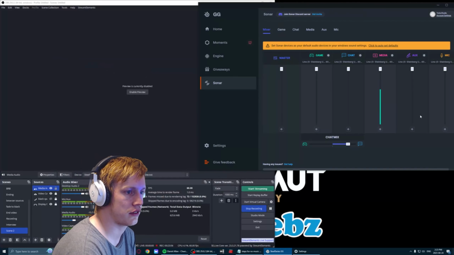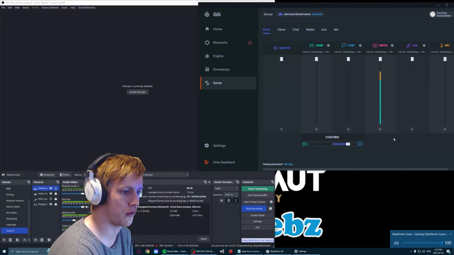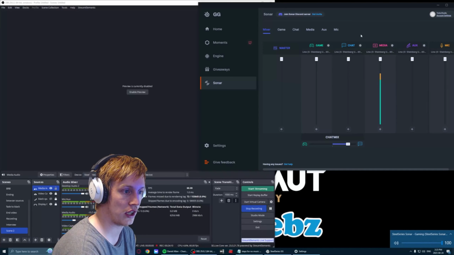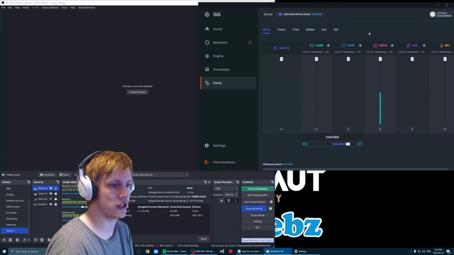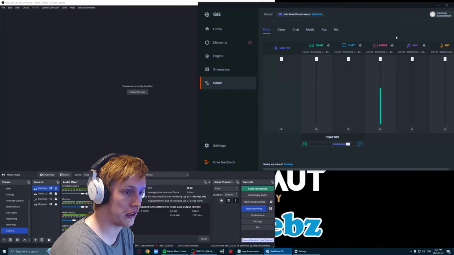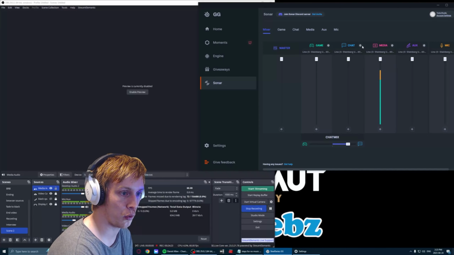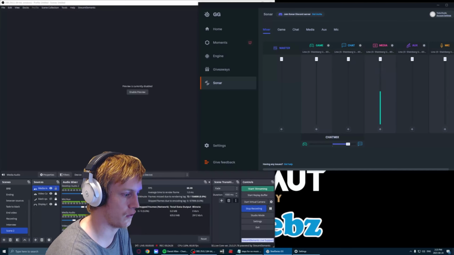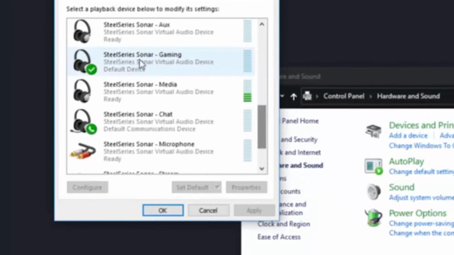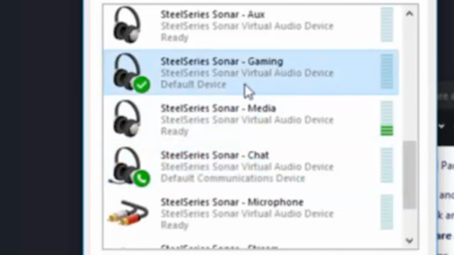I mean, currently it says click to auto set defaults. It's basically telling me to make sure that this is my gaming one, so that everything that comes through is this being your default for gaming. That means that anything you watch that isn't routed, for example, the media is currently routed because I had to manually do it. Same with the aux. Chat, I believe by default, is going to be the communications default. If I open up this, let's go to hardware and sound, manage audio devices. Yeah, so by default it makes your chat the communications device and the gaming the default device.